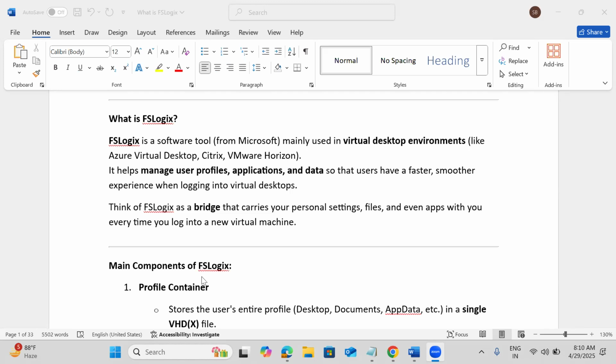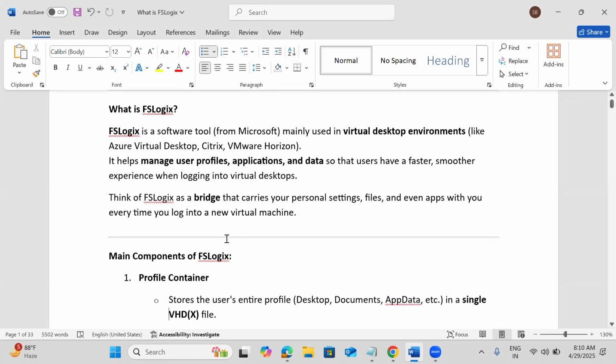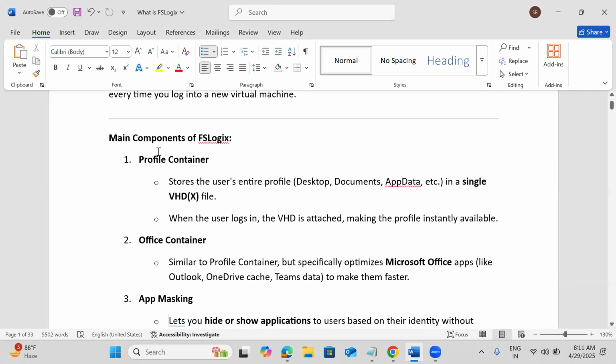Now let's discuss the main components in the architecture of FSLogix. Here we need to install FSLogix. Once we install it, it stores the profile container in a file, either a VHD file or a VHDX file. We have two types of files, but it's always recommended to use the VHDX file. There is one registry setting to choose between VHD and VHDX, but VHDX is recommended.